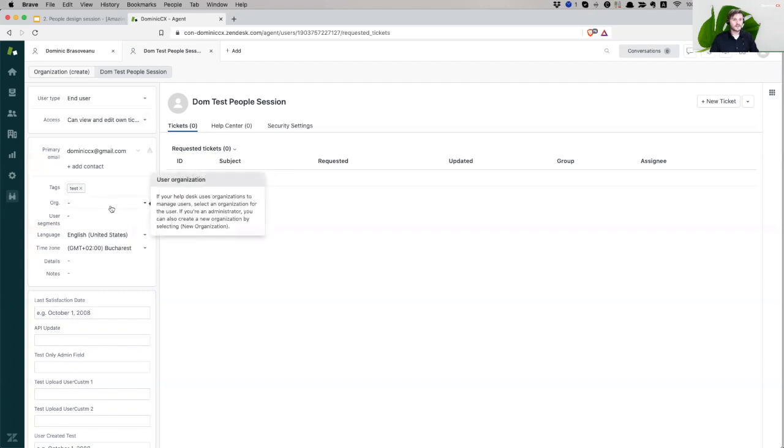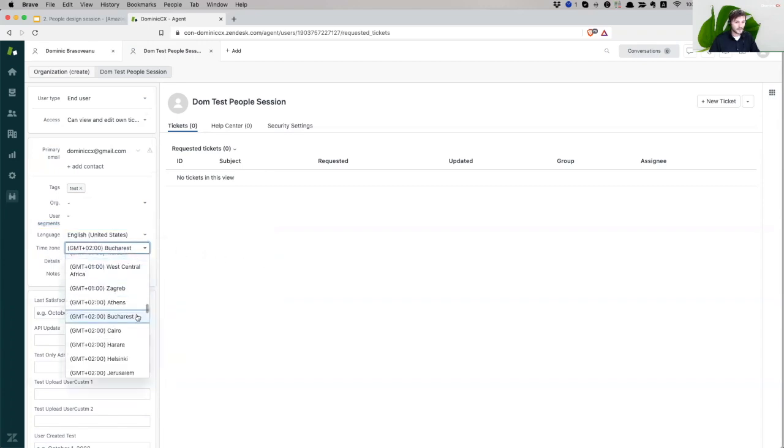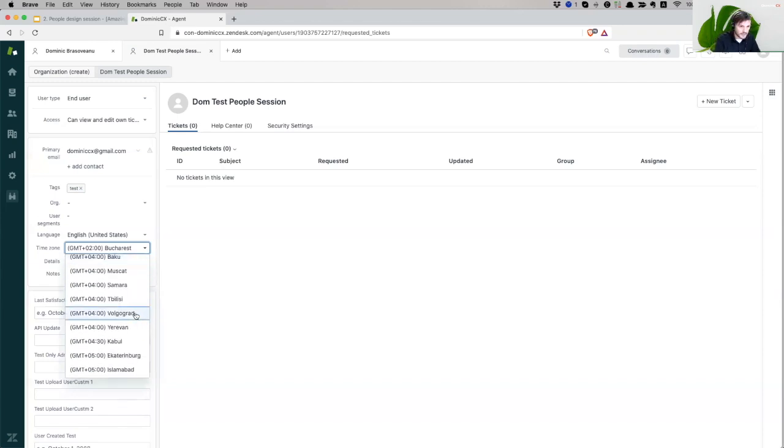Organization, I can add the user to an organization. I can add them to a user segment, as I mentioned earlier. By user segment, I am able to provide access to different content inside the knowledge base. I can change the language for the user. I can change the time zone. This one, let's make it Berlin. We don't see it.